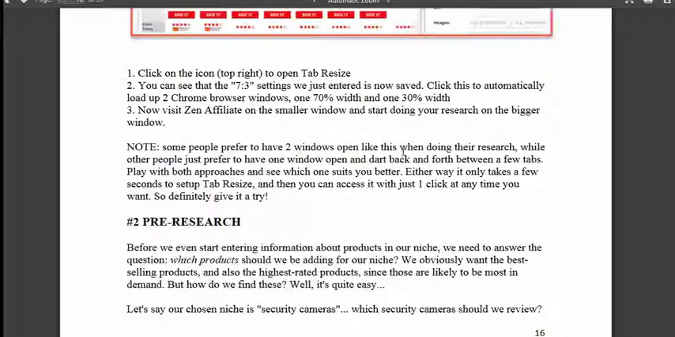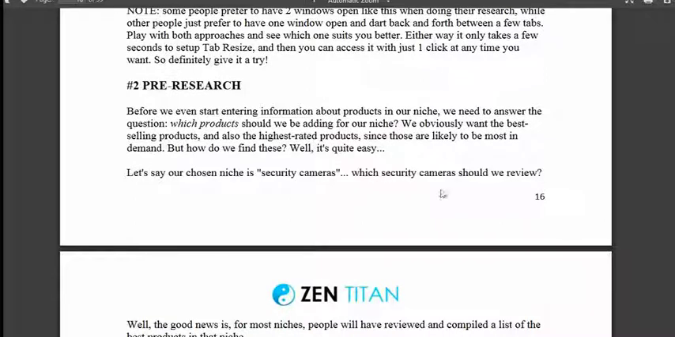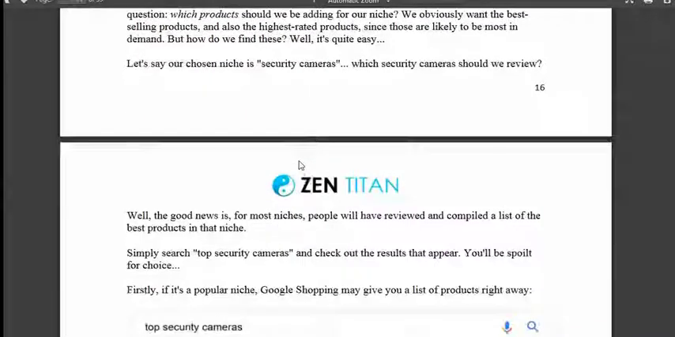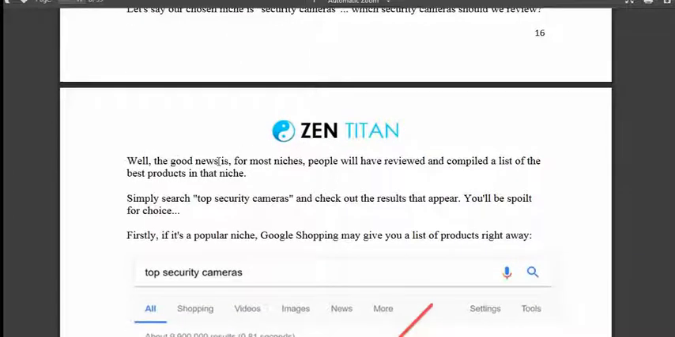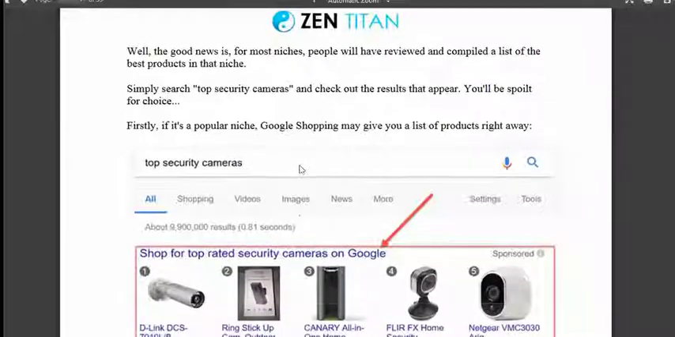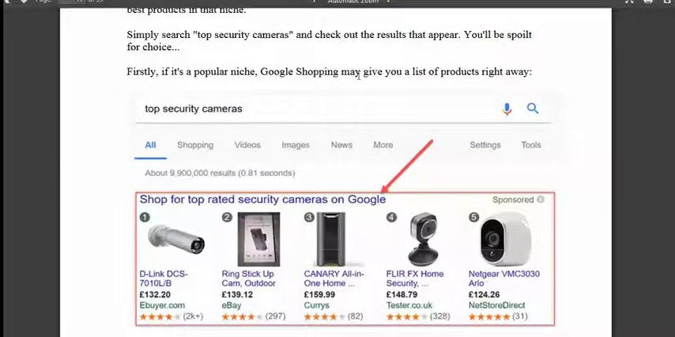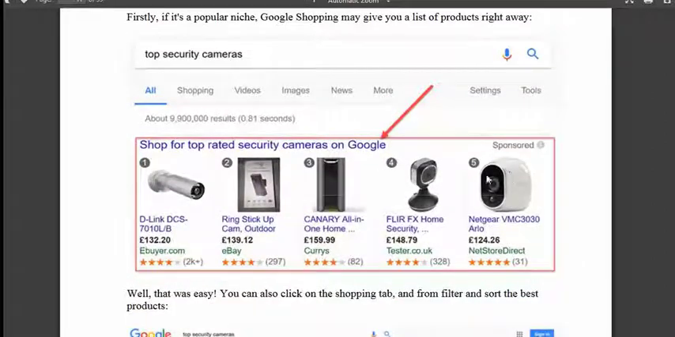And as I explain here, this pre-research step, which is on page 16 of the Quick Start Guide, the question then is, which products should we review within our niche? And the answer is that we want to find the best products within the niche. In a lot of cases, if we put the keyword into Google, Google Shopping will just give us a Google card with some of the top products.